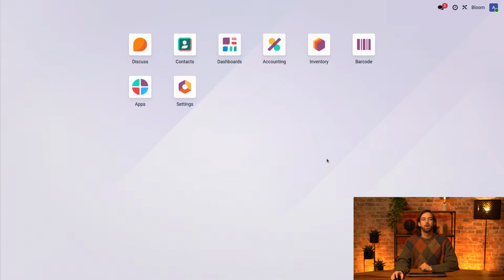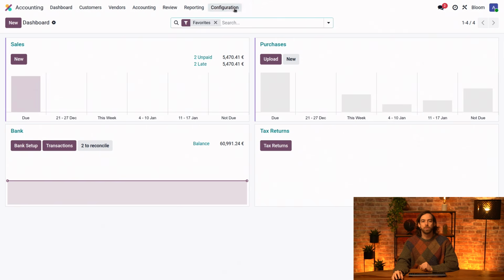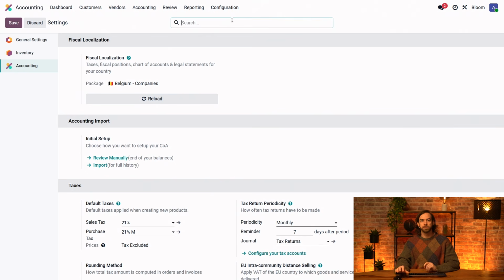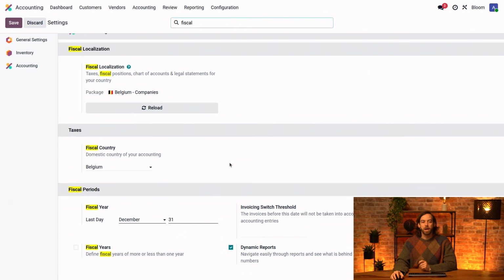Here we are on our database. Let's go into the accounting app, and we'll go to configuration and settings. And here we'll search for fiscal. And down in the fiscal period section, the first step is to set a fiscal year end date. In our case, it's December 31st, but you can change it to fit your needs, and your financial reports will be updated automatically. In our case, it's already set, but if not, don't forget to save.